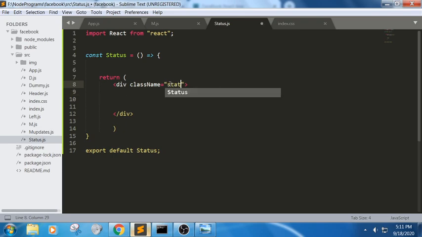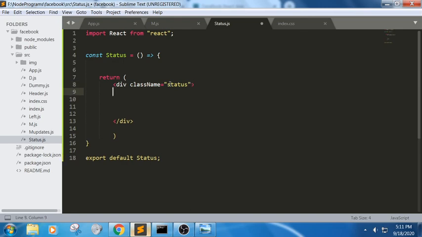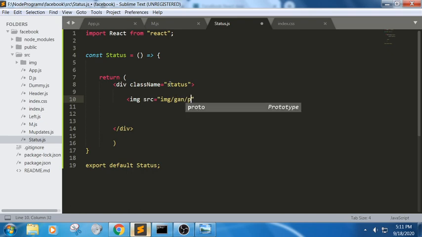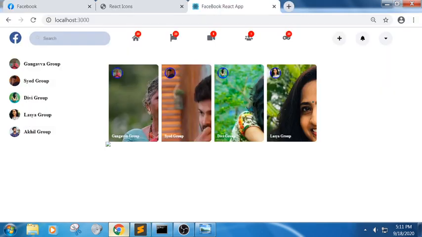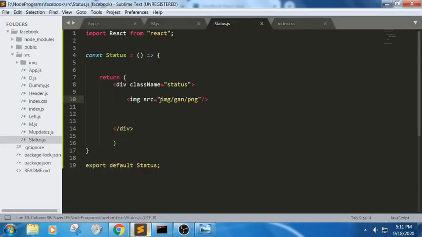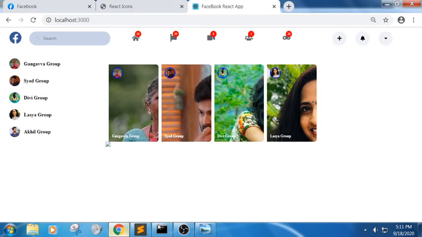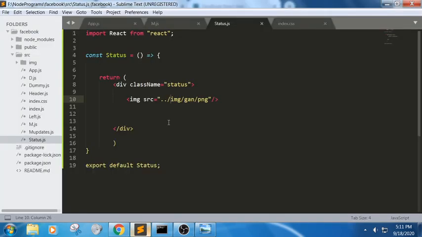First one is status. Let me write the class name as status for this. Inside this, I need to place an image. I am trying to write image /gang.png. We got an image here. Where is this image? We should get an image here.